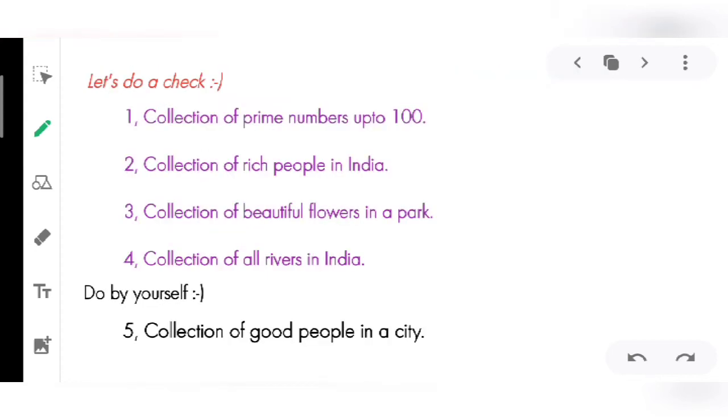Let's make a check on our class. Here I have given 4 questions. Let me say what are sets and what are not a set. So in the first question we are asked for the prime numbers up to 100. So in this case we can say the prime numbers up to 100 can be well defined, and this can make a set. So this is a set. We can say this is a true statement.